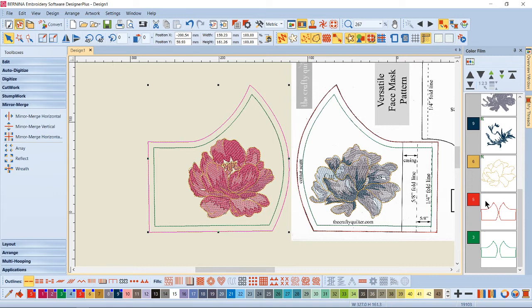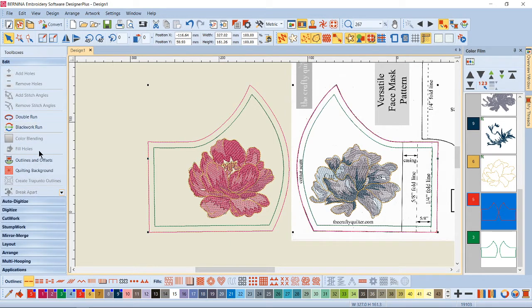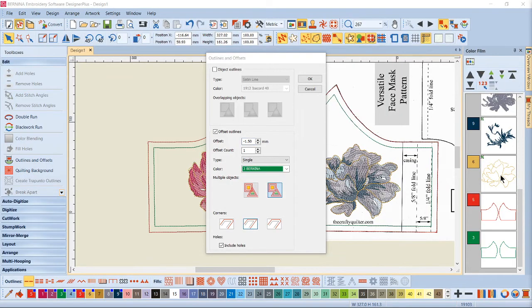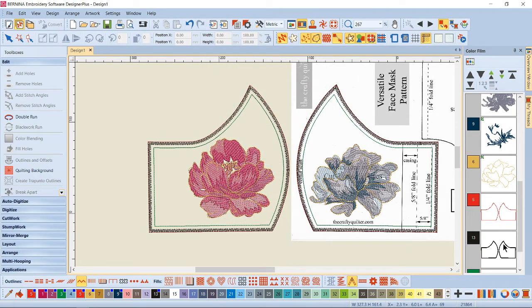I'm going to select both my red outlines. I'm going to go to the edit toolbox, outlines and offsets. I am still in metric, and I'm going to do 1.5 millimeters. Oh, hey, look, I hit that shortcut key again. So 1.5 millimeters. I'm going to change it to a zigzag stitch. I'm going to change it to a color I haven't used. I still want sharp corners, and I'm going to say okay. It does look kind of funky, so I'm going to select it, and I'm going to turn off the underlay. Because the zigzag is very close to a satin stitch, it always has an underlay.